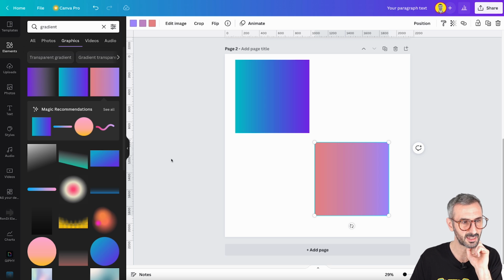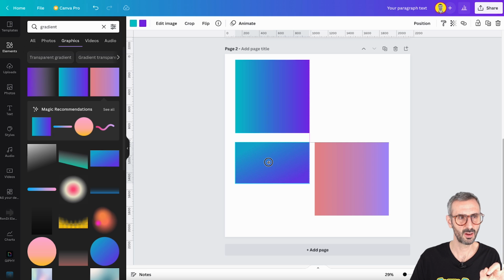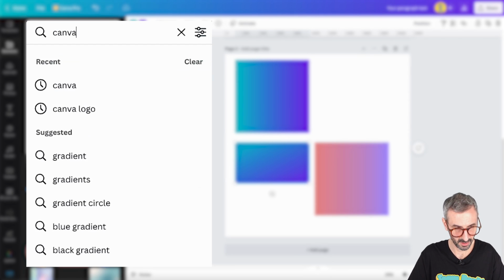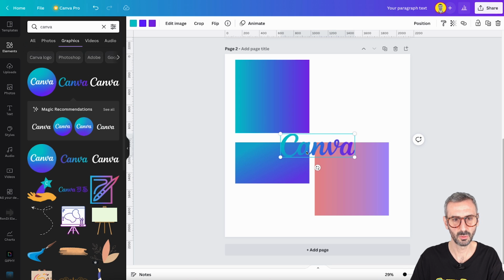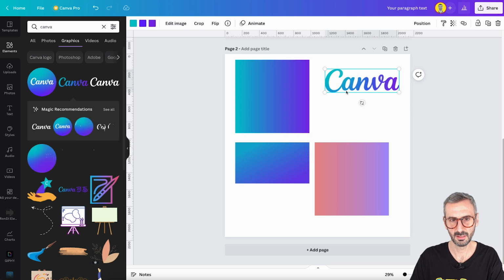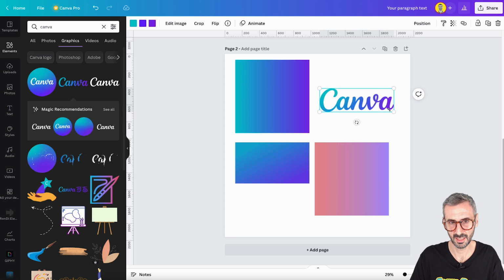So my idea was to kind of go with something that resembles the Canva color. I really like this gradient right here in the top navigation bar, or what we have in the Canva logo. So if I search for Canva under elements, I can find their gradient logo. So I can find this one. And you can see basically what Canva does here in their logo is what we're trying to achieve with this tutorial.